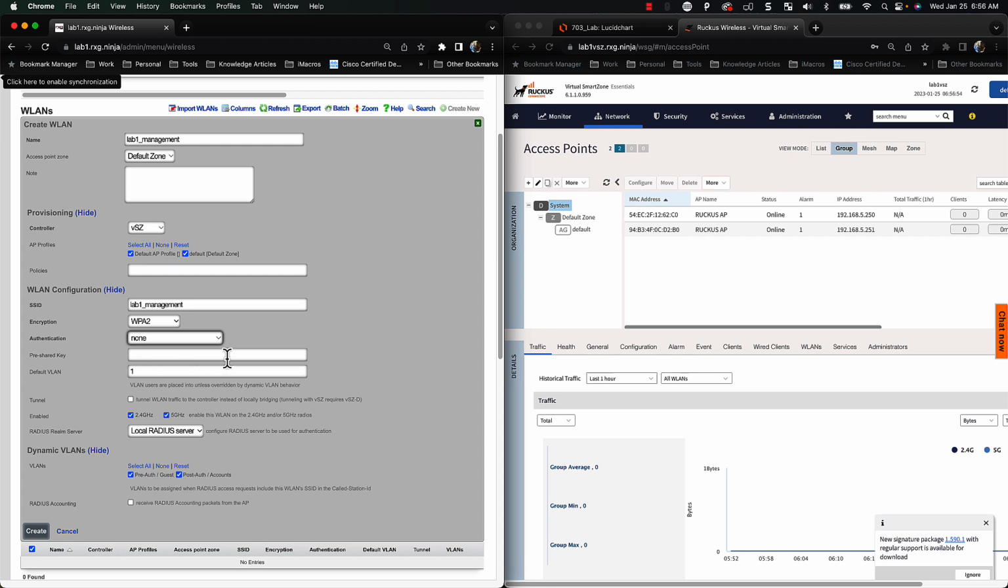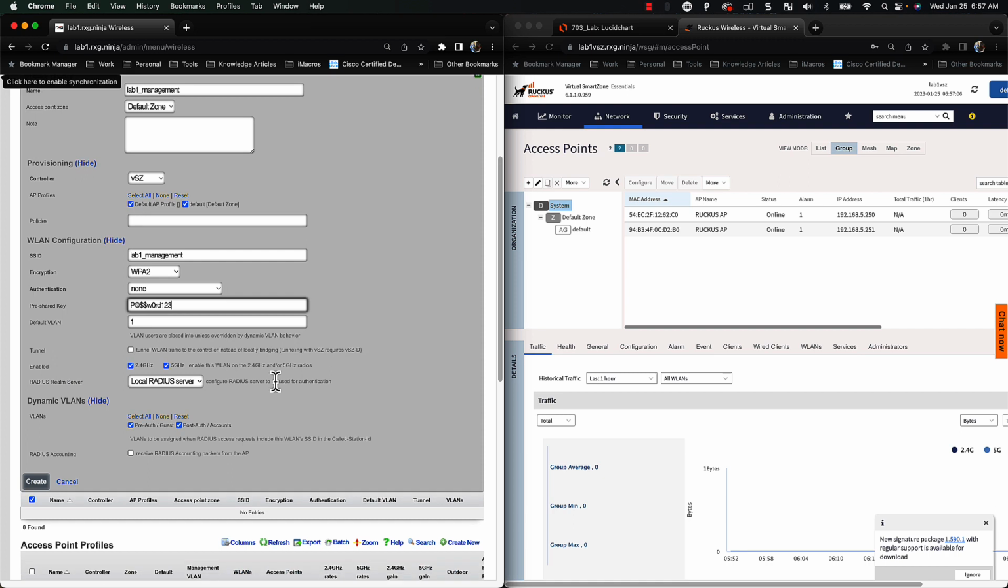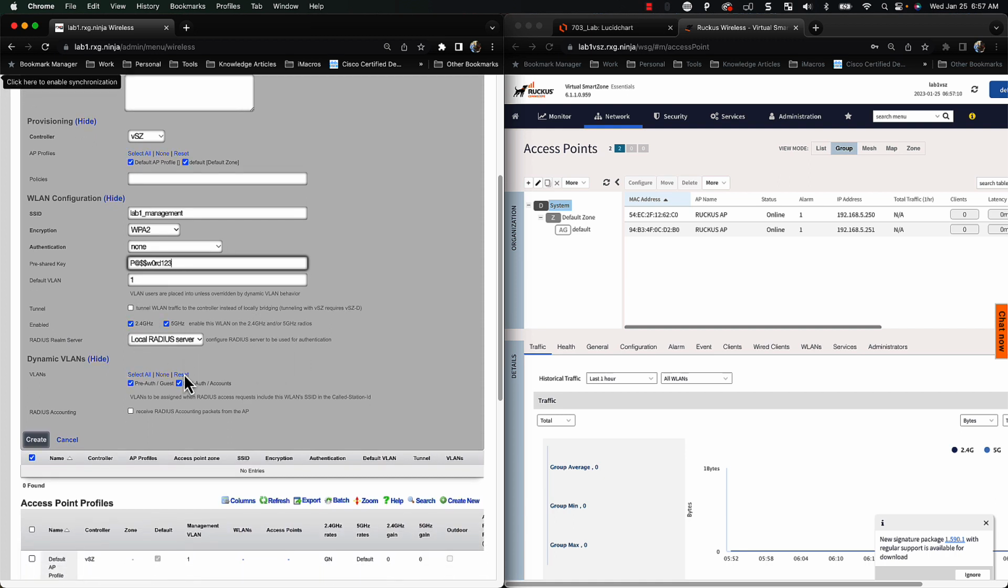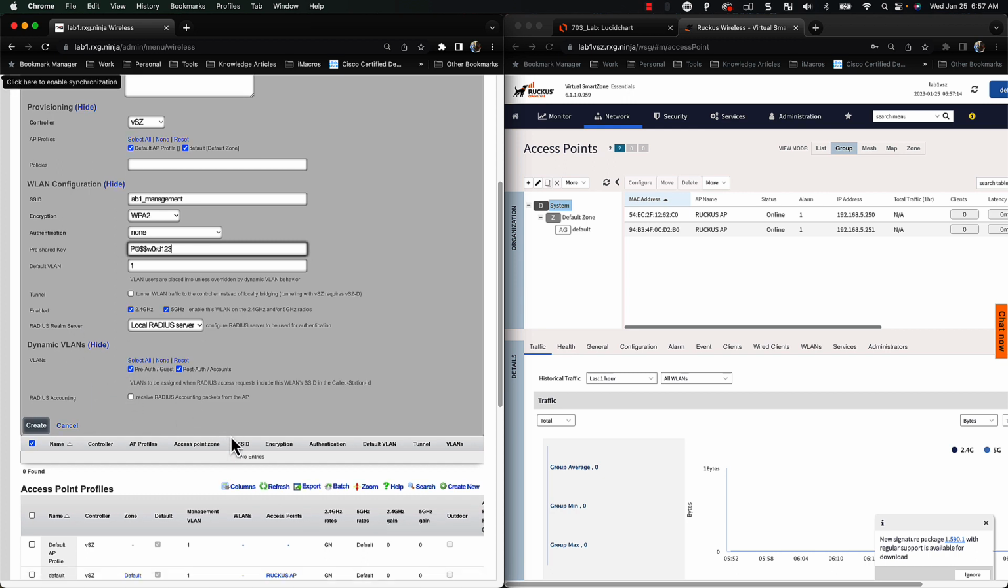And then I'll do a pre-shared key for this one, and let's make it password 123. And we're not going to tunnel. We're going to do this on both 2.4 and 5 gigahertz, and VLANs doesn't apply here. So we'll go ahead and hit create.